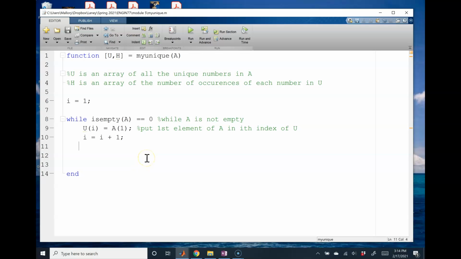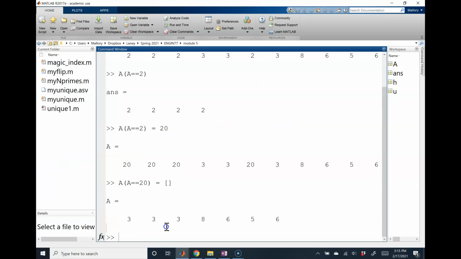So we're going to say remove all occurrences of A1. So we'll have A of A equal to A1 equal to an empty array. We haven't figured out H yet, so I'm just going to do some random value here, not a number. And I'm going to run my function just to see how it's working so far.